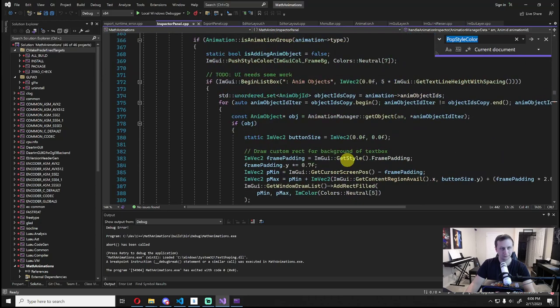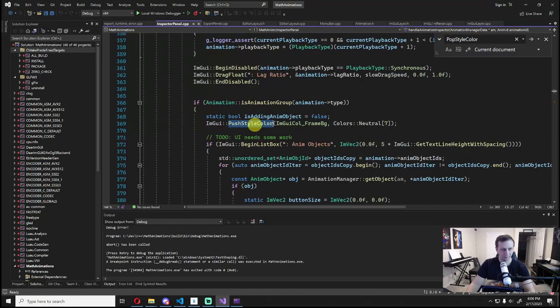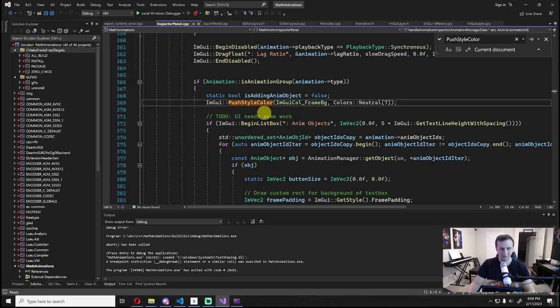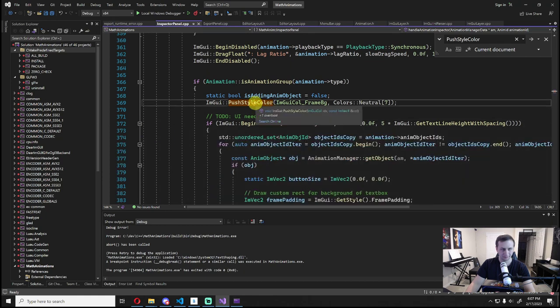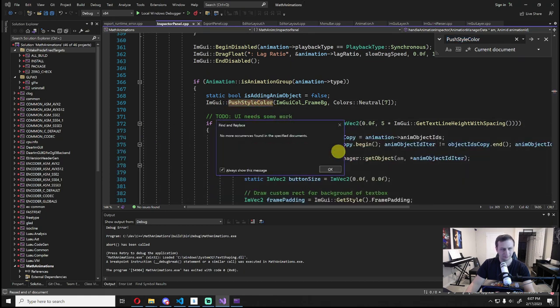Let's just check this out real quickly. So we have a push here. Just want to make sure nothing's broken. It shouldn't have been broken, but I guess it is. You can see we need some more work here. Clearly things aren't working correctly. That's kind of weird. We have push and then we have pop, and nothing else pushes colors in here, I don't think.